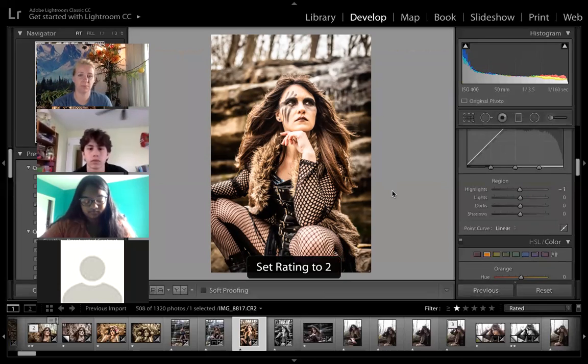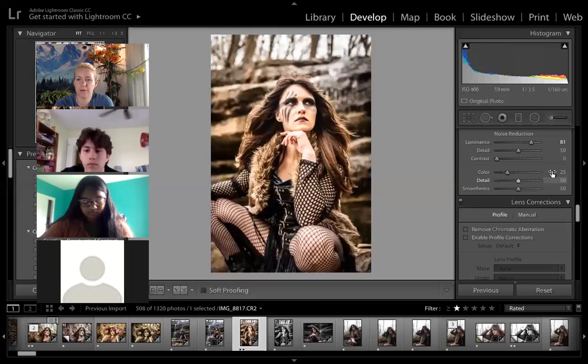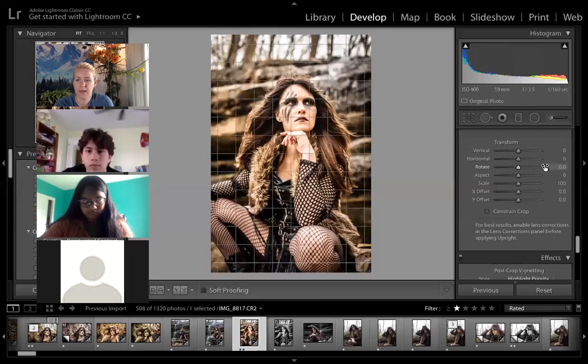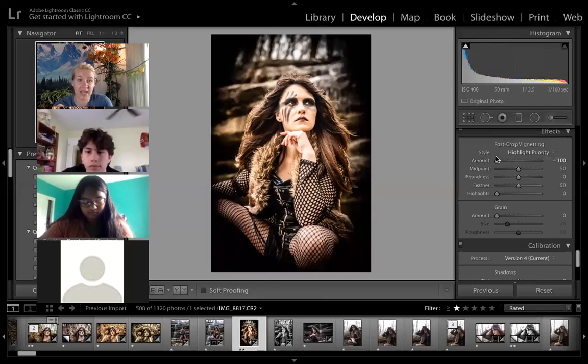I might rate that a number 2 so I can sort for number 2s later. You can add a vignette. So I can go down here and make the edges a little bit darker so it draws your eye in towards the center. You can feather it.